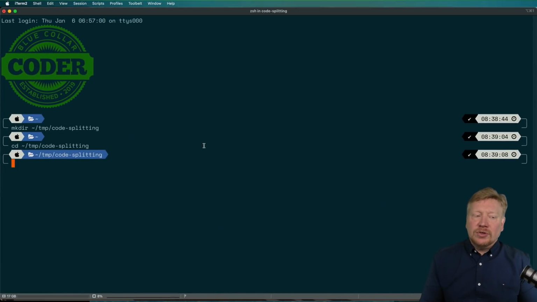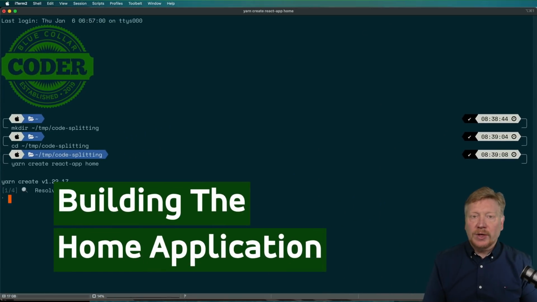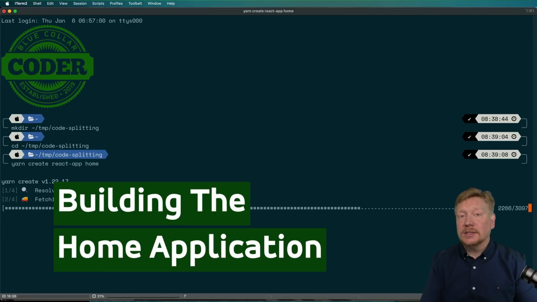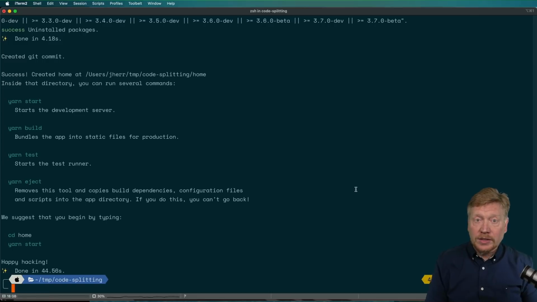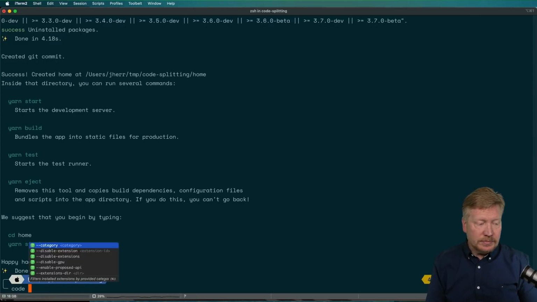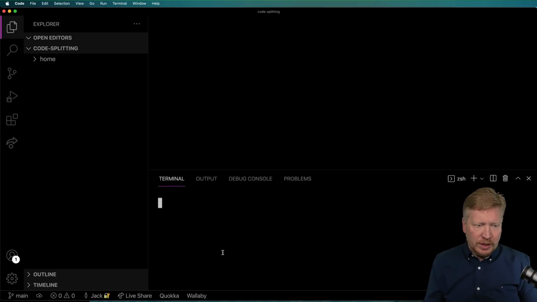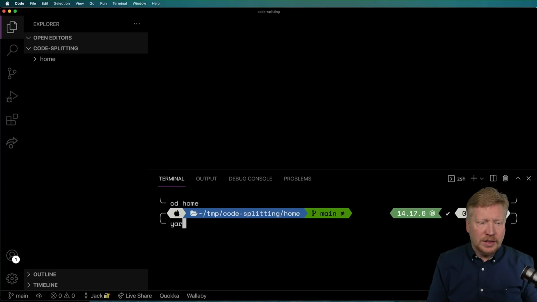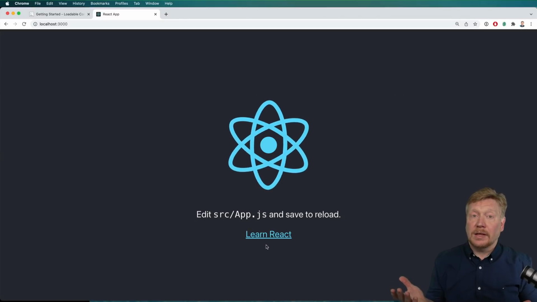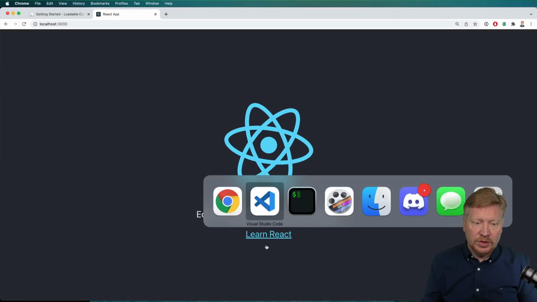All right, so this is our starting directory. It's the code splitting directory. And into that, I'm going to create a React app called home in JavaScript mode. All right, let's bring up this directory in VS Code. Okay, now I'm going to bring up the console and then go into that home directory and do yarn start. And we have our app. Nice. Okay. Pretty good starting point.